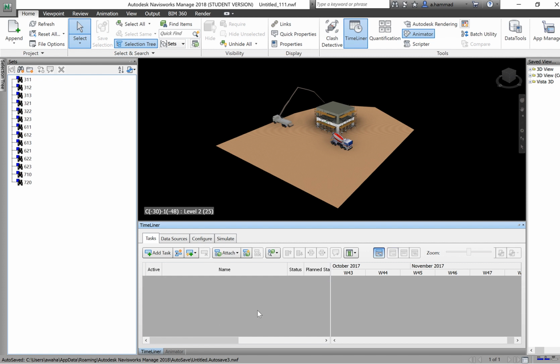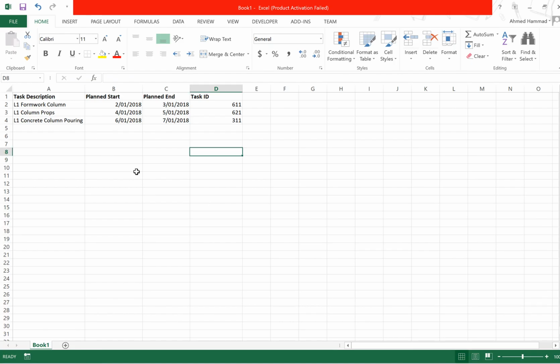delete that. So the other way is to actually create a timeline sort of in an external environment and then export that and bring it into Navisworks. Now I'll show you an example. Suppose that I had this schedule for my level 1 columns in an Excel sheet maybe.